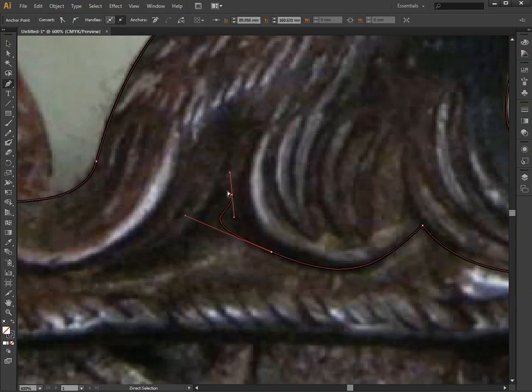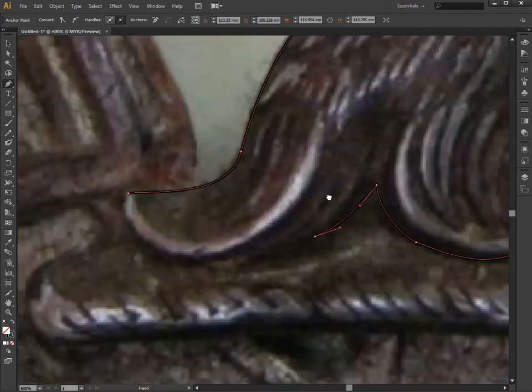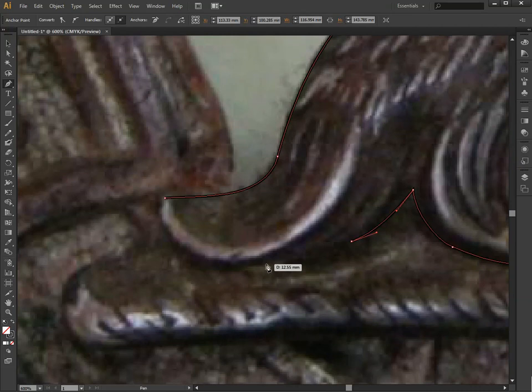I like this method because it's fast. Here's a good example where I need to pull the magnitude down. There we go. Again, just holding down the Alt key and clicking and dragging there. And here's another instance where I need to change the direction. So, all right, let's just pull that down, change the direction there.